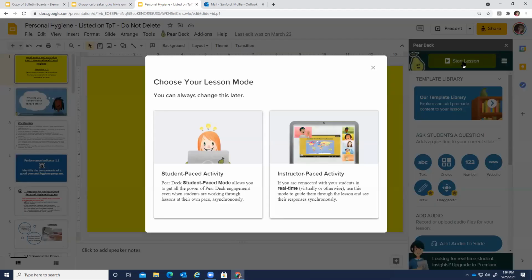So once you click start lesson, you'll be prompted with two different ways to do this. You may want to do the student-paced activity, and this is suggested for if students are on their own. So if you have a virtual student at home and you're not with them one-on-one, or maybe if you have a sub that day and you want them to work on it while you're not there, individualized. This is more the student pace for individualized.